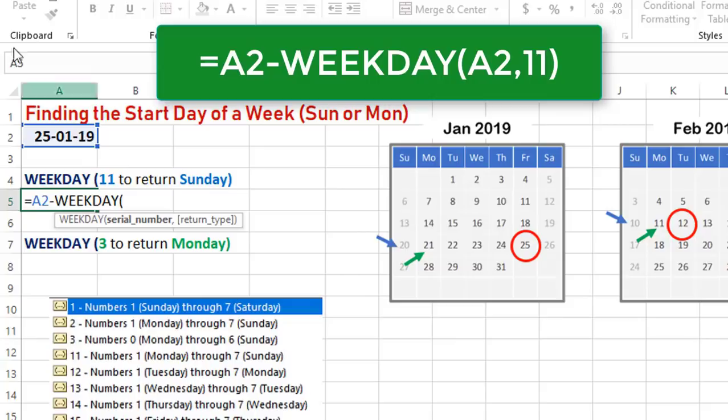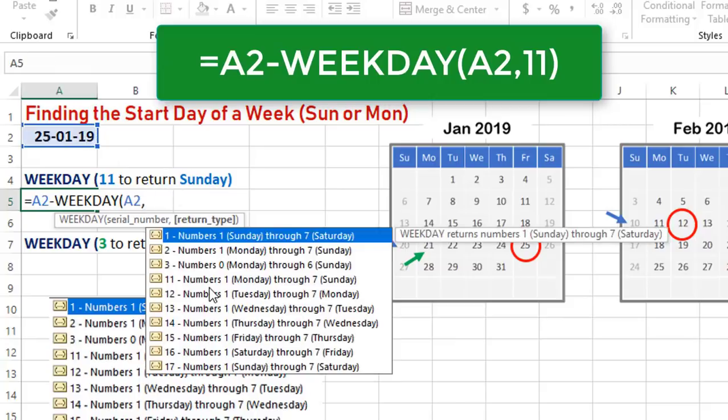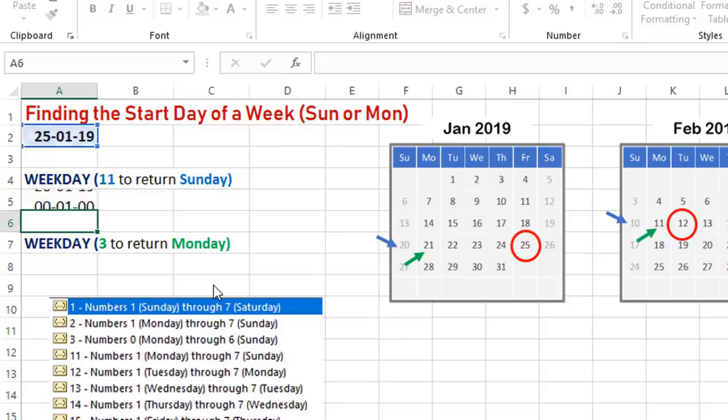Weekday of which cell? Weekday of A2, and then a comma. I need the return type 11, which starts counting from Monday. So if I type 11, then close the bracket and hit enter, it's returning the 20th of January 2019.